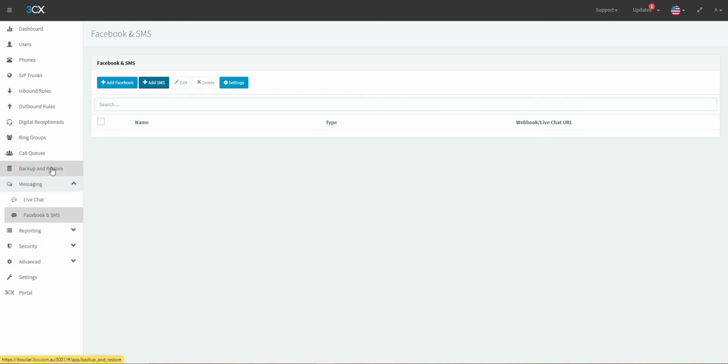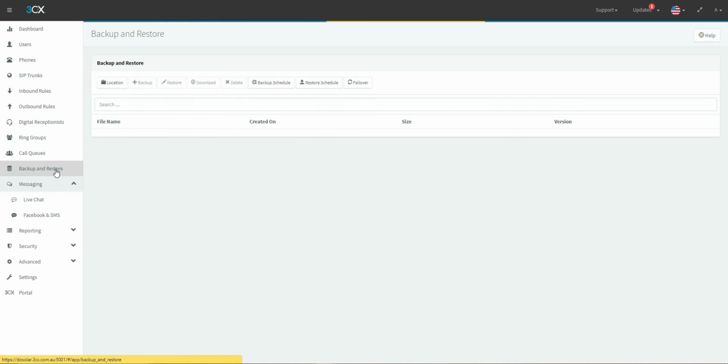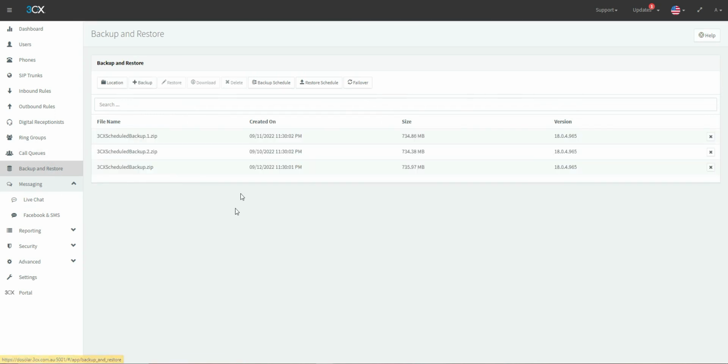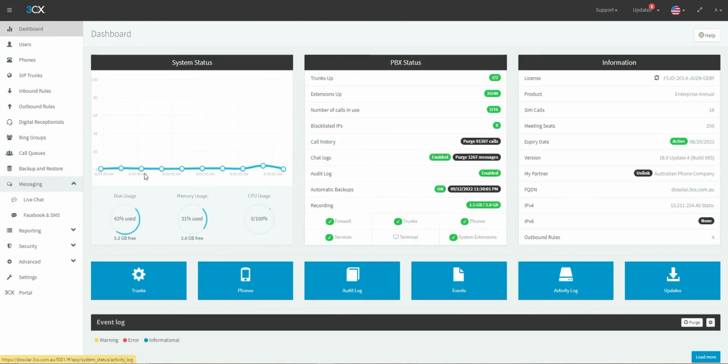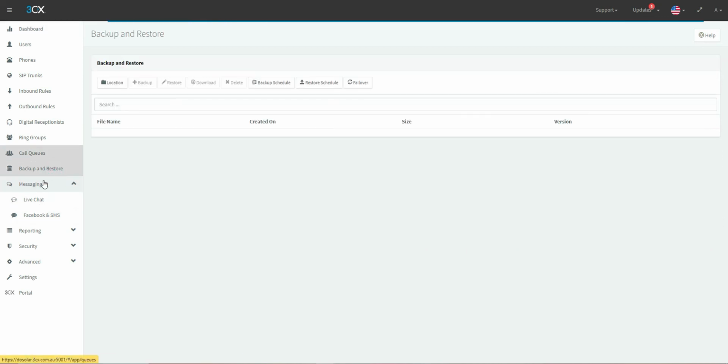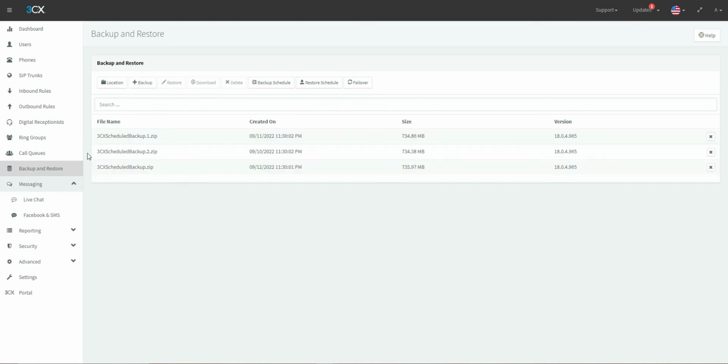Guys, here is backup and restore. You have to create a manual backup. This is an automatic backup created of your system. If the whole system gets some issues, we can recover from this backup.